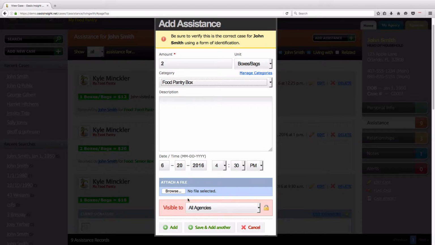Depending on your network's privacy settings, you can determine whether this assistance record is visible to all the agencies on your network or only visible to the agents at your agency. If you selected visible to my agency, only you and your staff would see this particular assistance record. If we left it the default visible to all agencies, anyone would see that.